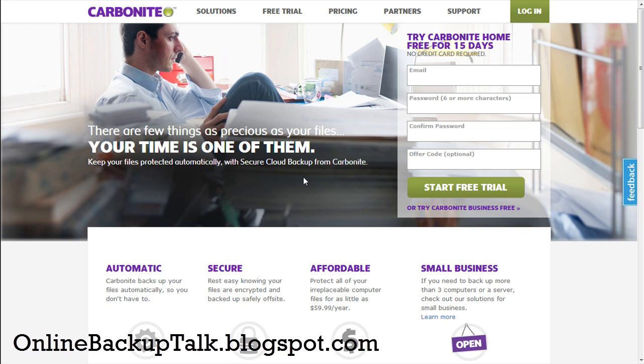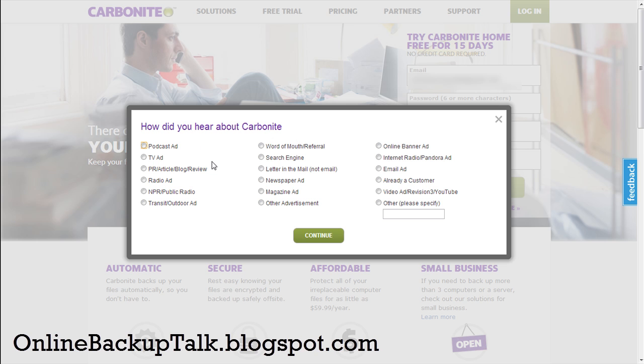In order to claim your free trial, you just gotta key in your email address and, of course, your preferred password. You can just ignore the offer code. Once you're done, you can just click on start free trial. Here they'll ask you how you heard about Carbonite. You can just pick what you want, TV ad for example, and continue.